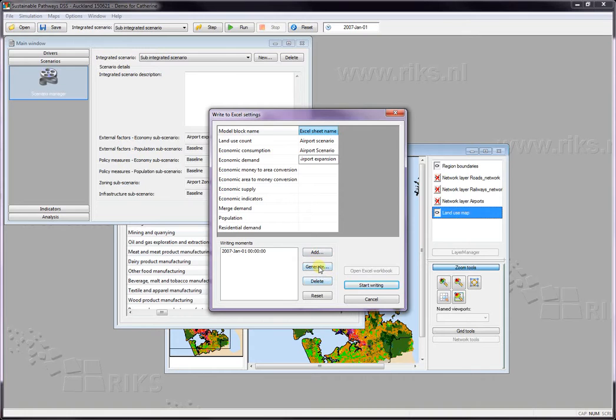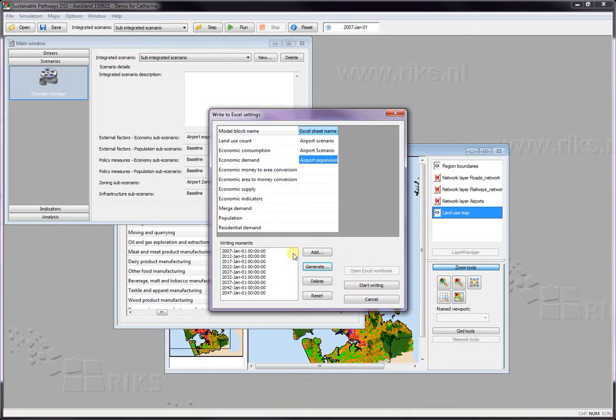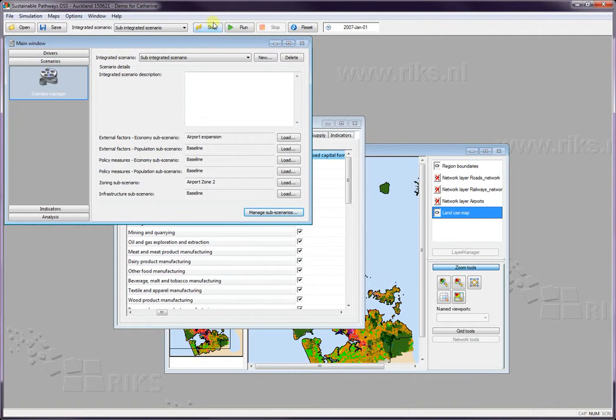Again, we can generate. Let's do it every 5 years. Our output starts in 2007 out to 2051, reporting every 5 years. Okay, that's the years that it will report on. Then we start writing, and we run the model. This will run through year by year, and that is how you manage your integrated scenario within the EYES model.